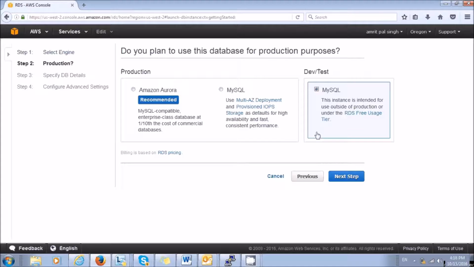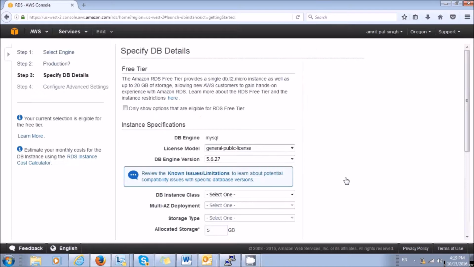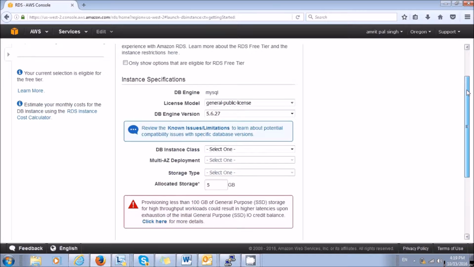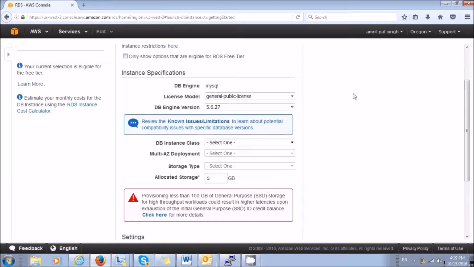In production they actually recommend multi-AZ deployment, which is a redundant deployment, but for dev you have the option for even single AZ and multi-AZ. Even in production you have the option, but they recommend multi-AZ. Moving next, they will be asking us a few questions. The first question is what type of license model you require. I will be requiring a general license model. You can also have BYOL, bring your own license.